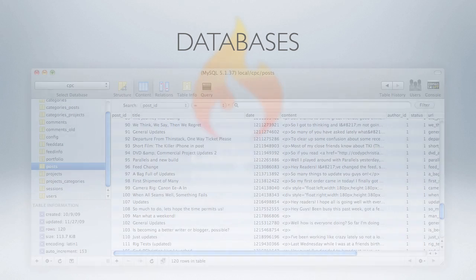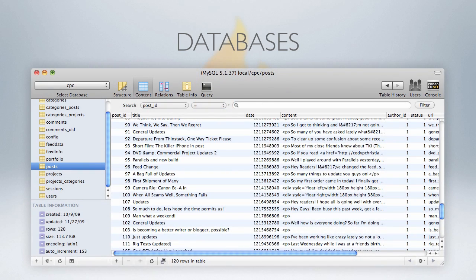Databases. Let's talk databases. I'm going to show you how to set up a basic database for use with your application. First, let me explain what a database is and why it's used.